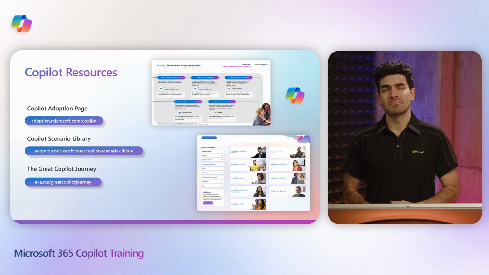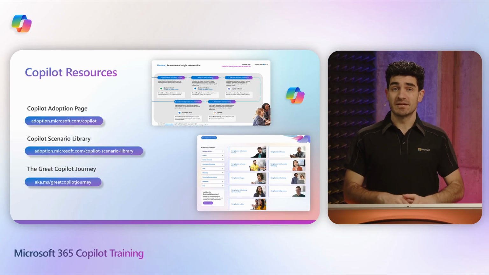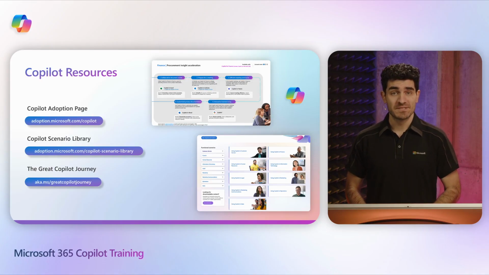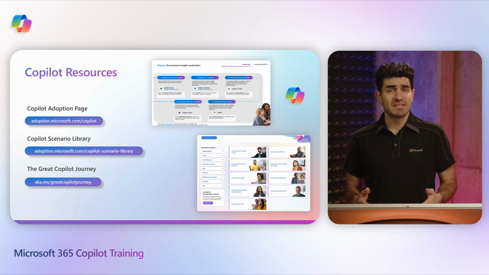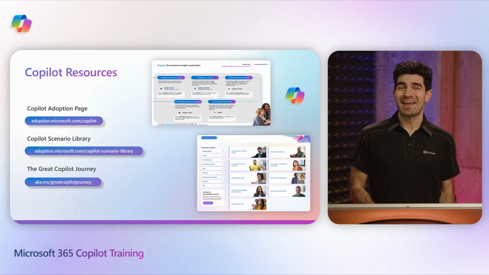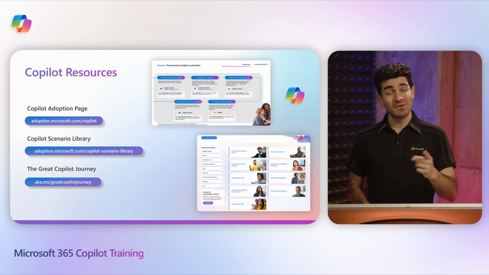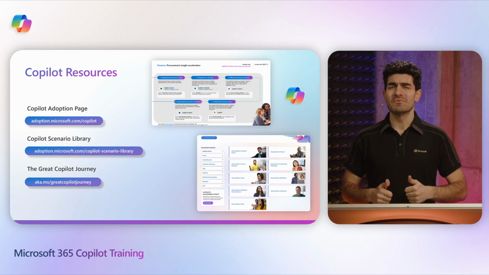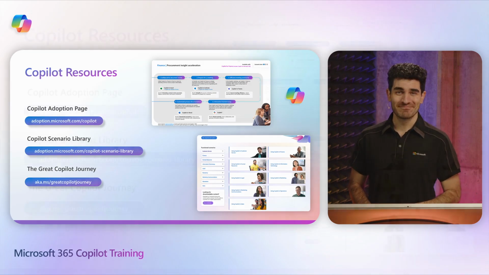What once required specialized tools and dedicated analysis time can now be accomplished within the familiar Microsoft 365 environment. The resources on your screen provide deeper insights into implementing Copilot for IT and security teams, including deployment guides and best practices. Thank you for exploring Jamal's journey with me today, and I'm excited to see how Copilot helps your IT team build a more secure and resilient organization.